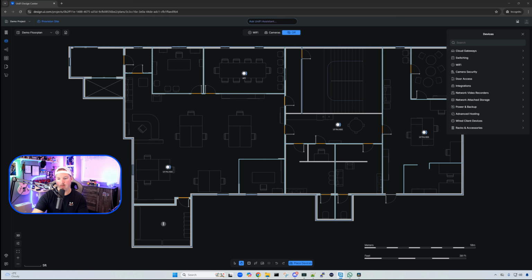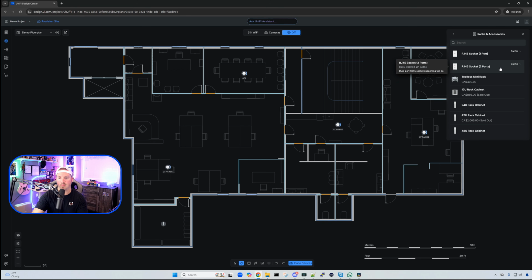within this floor plan. So what we need to do, we need to go over to racks and accessories, and you can see here that we have RJ45 sockets. So this is a 1 port, and then we have a 2 port. They used to have a 4 and an 8 port, but they took that out.